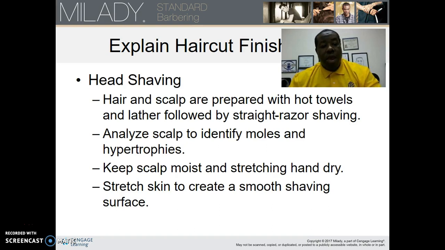It talks a little bit about head shaving, and even though we're not going to get too deep into this because you talk about this a lot in chapter 13 in your book, you want to make sure that you're preparing the head for the shave. You want to make sure that you apply whatever type of product you're using properly, keep the scalp nice and moist, and make sure you're stretching the skin. This is a part of finishing work depending on the kind of hairstyle you're doing.